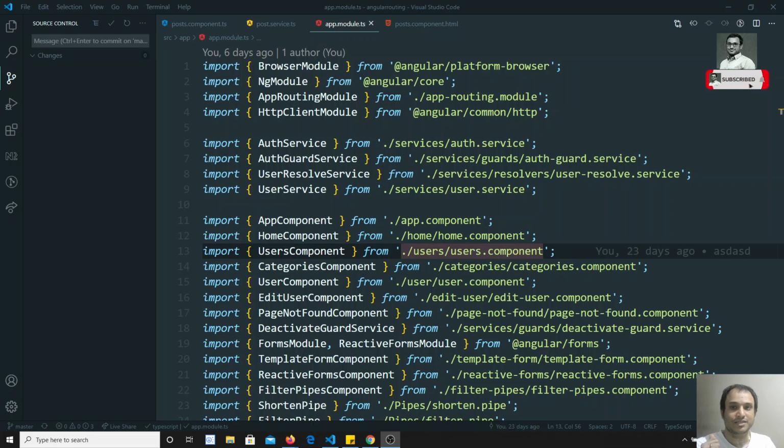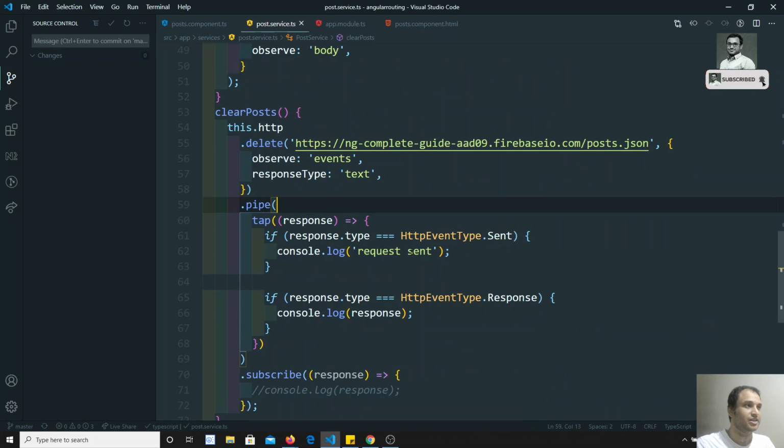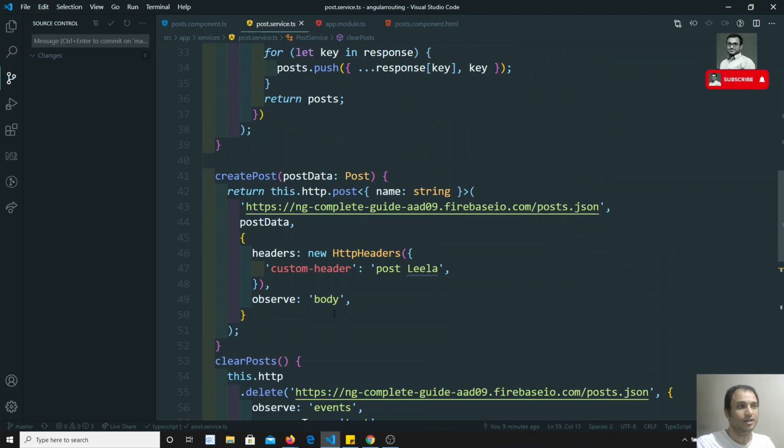For example, if we go to our post.service.ts, all the time here I am sending a custom header. Suppose I am sending the custom header only for this create post. If I am sending it only for create post, then it is okay, it's fine. The way we are writing the code is fine.